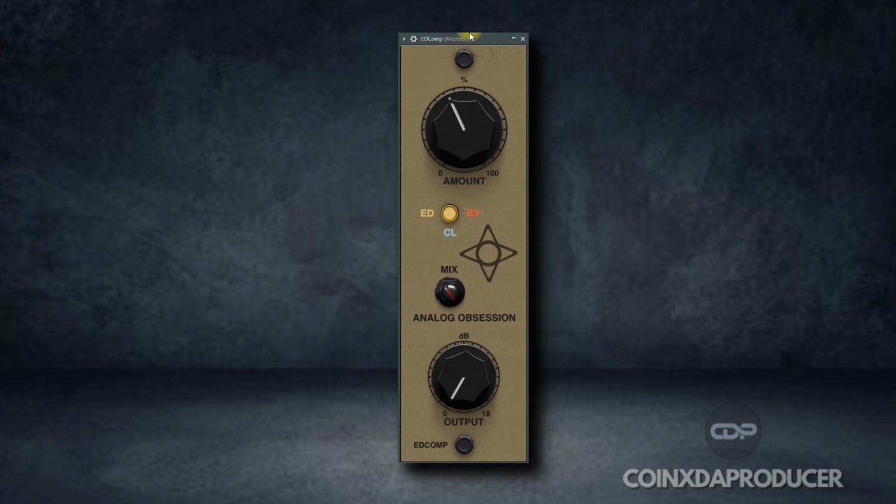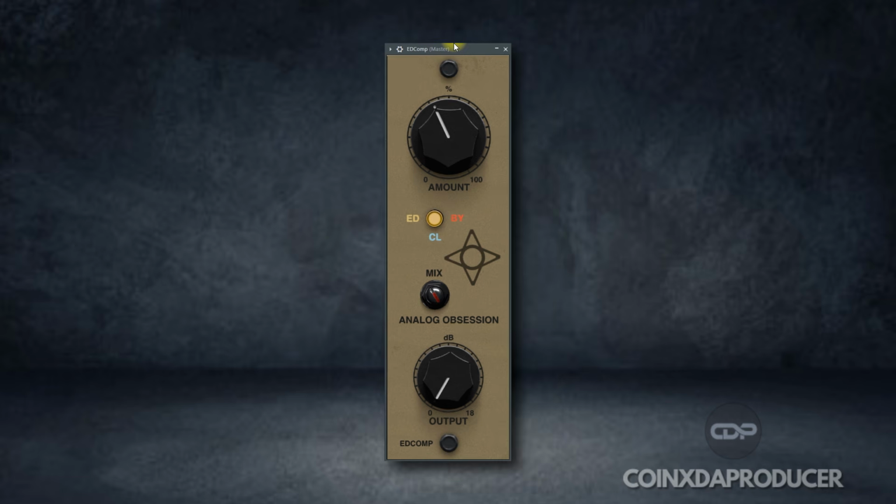Imagine a compressor that not only smooths out your vocals but enhances them with a built-in analog style EQ trick, and it is 100% free. This is EDComp by Analog Obsession, and it might just be your new go-to vocal compressor.